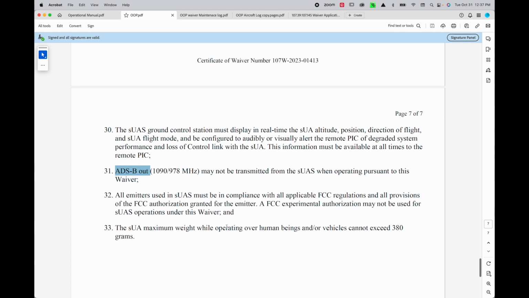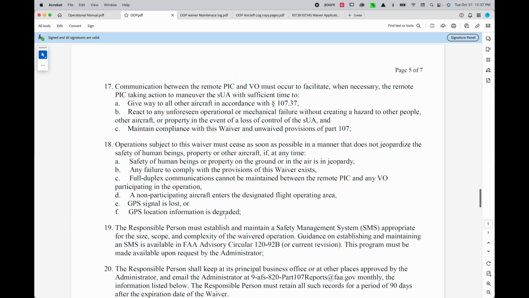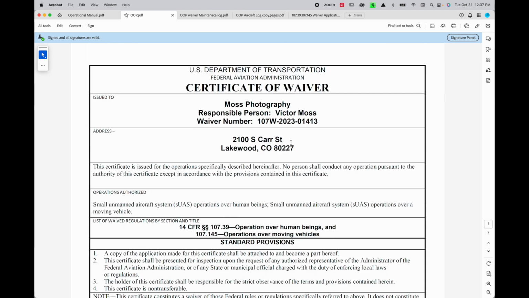And with mine, I have that 380 gram limit at the moment. I am trying to bump that up to 385 grams because the Mini 4 Pro, I keep saying Mavic, is 5 grams heavier than the Mini 3 Pro. So that's the plan there.